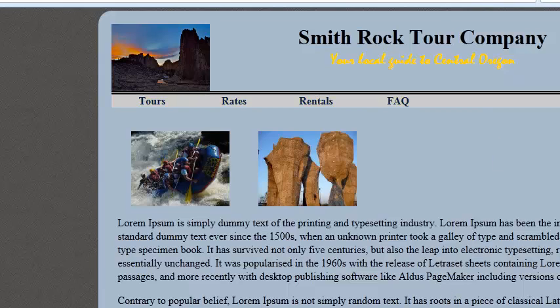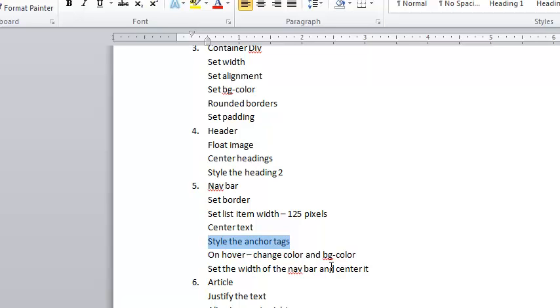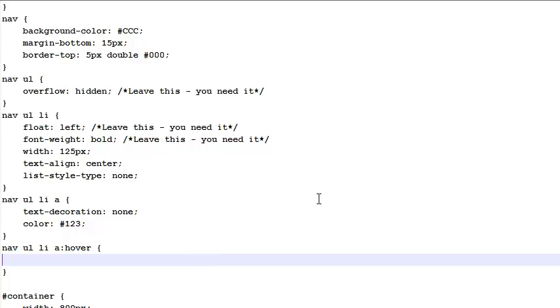What have I given you here? Alright, so the thing I was kind of getting at, and I'm glad I put it on here, is my navigation bar needs to be centered. We're not there yet. It's the last thing. So style the anchor tags, that's fine for that. And so on hover, change color and background color. So that's going to be the pseudo class, right? A hover.